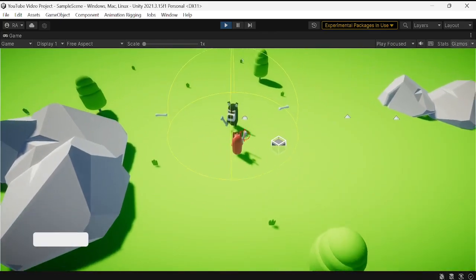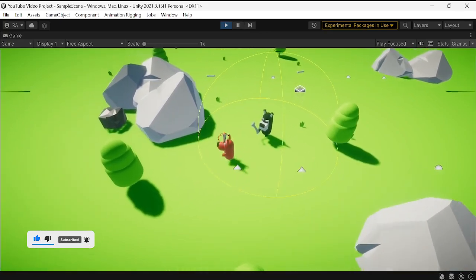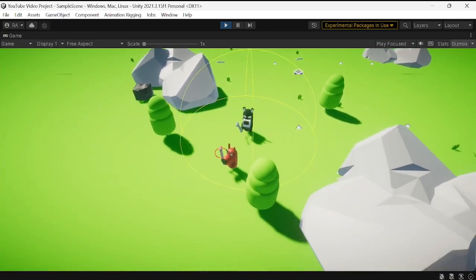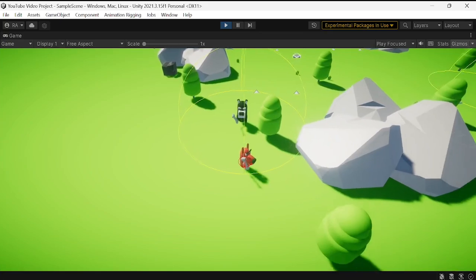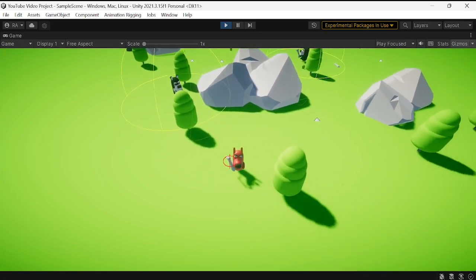In this scene, we have a player and enemy. If the player comes within the chase range, the enemy will start chasing the player. If the player goes out of the chase range, the enemy will be suspicious for some time and then go back to the patrolling.